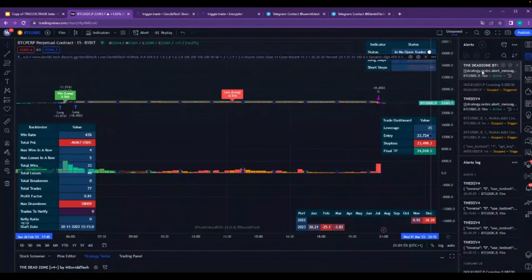And that's ready to go. So now your bots are set up inside of TradingView, connected to Trigger Trade and connected to your Bybit account successfully.